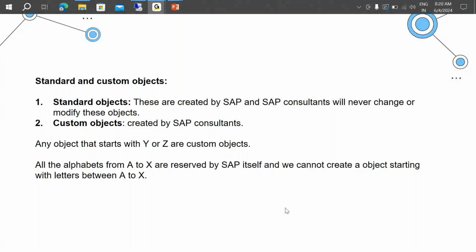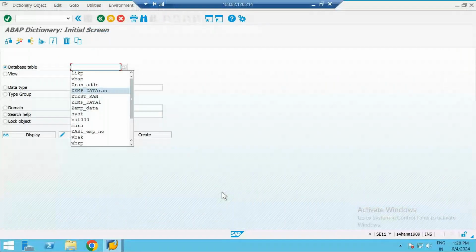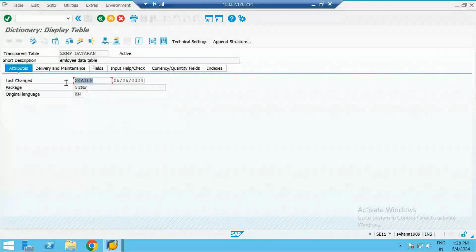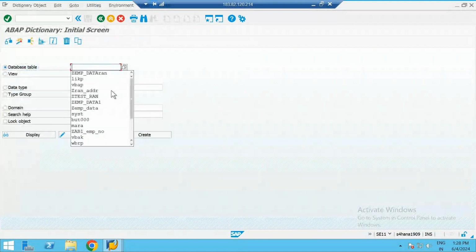Let me also show you one custom object that we've created. Example, let's take this one. This is a custom thing. How do I identify it's custom? It is starting with Z. If I display this and go to last changed, it is by an ID, not SAP, by some custom user ID. So this is a custom object starting with Z. Any object that is not starting with Z or Y is a standard.